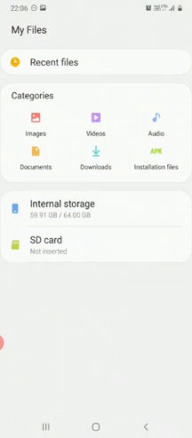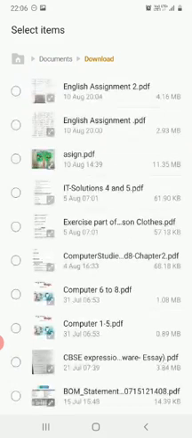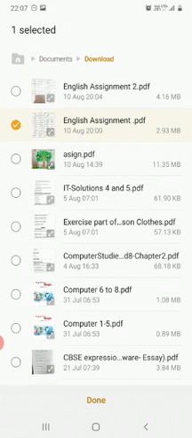Then I have already mentioned that you have to keep in mind the path where the file is saved. So I'm going to click on documents because here my PDF files were saved. I'm going to go to download. Now you can see English assignment 2, English assignment. So these were the two PDFs which I had created. I'm going to click on the second one here and then click on done.